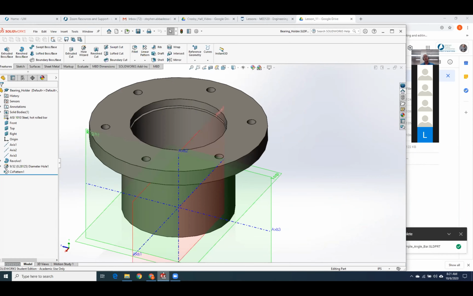Okay, there's an important lesson to learn in this one, folks. That is, we never, ever, ever dimension to a hidden line. But sometimes there's just no way to do it otherwise. That's when we put in something called a section view. A section view allows us to imagine cutting through the part and being able to look inside. Once we can look inside, then we can dimension those features that would otherwise be hidden.